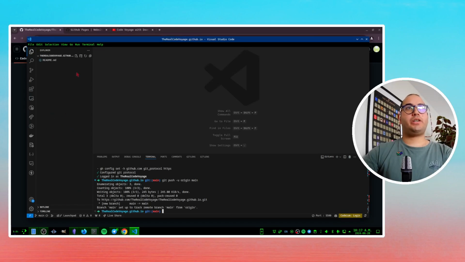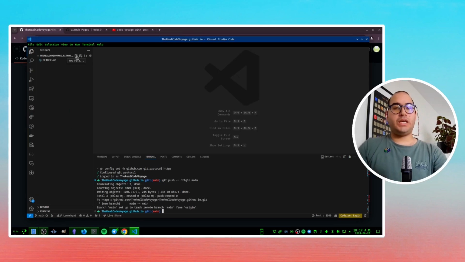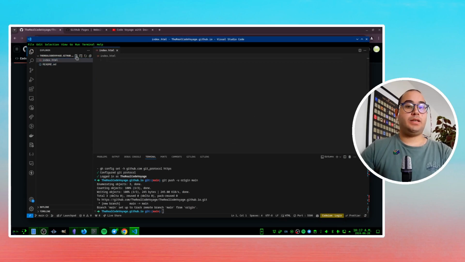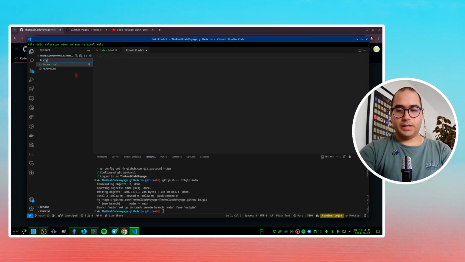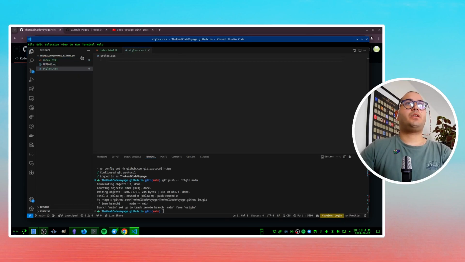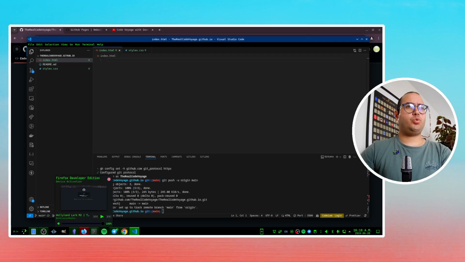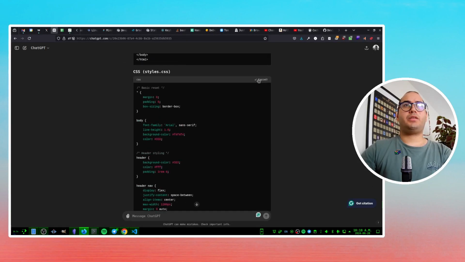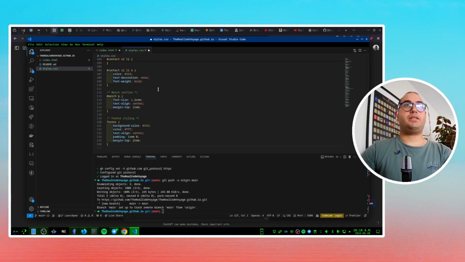So as I showed earlier, ChatGPT gave me the HTML and CSS. So I'm just going to create those files, index.html and styles.css. All right. Okay. And here we go. We are going to copy the HTML, paste it here, and copy the CSS and paste it here.